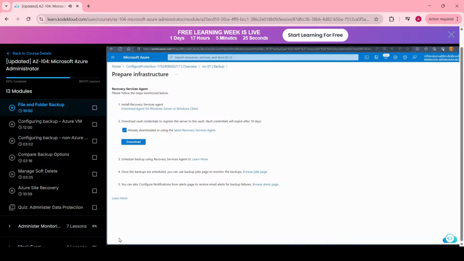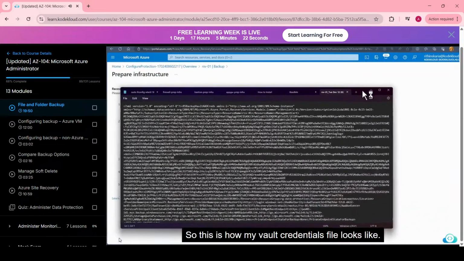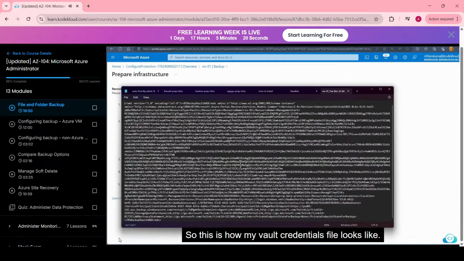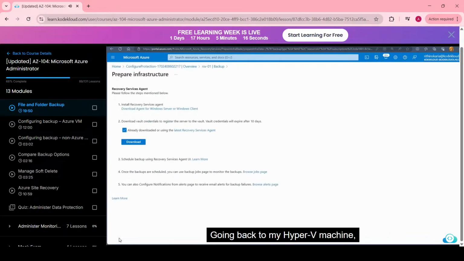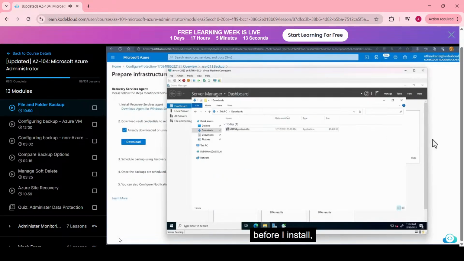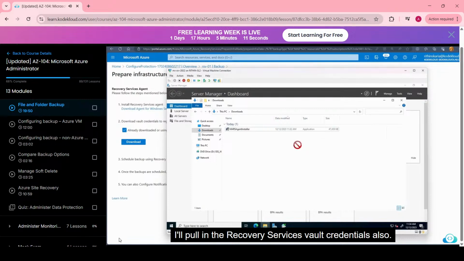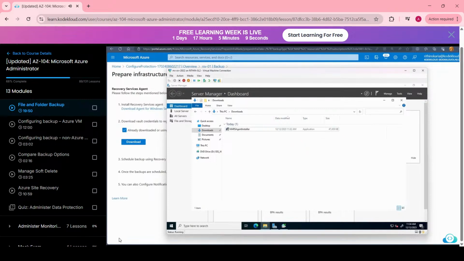I can install this package on my Windows server. I also need to download the credentials for my vault because I have to link it to my vault. So this will be a file that is downloaded locally. It's called Vault Credentials. Basically, it's a text file. I'll just open that with Notepad on the screen and bring it here.